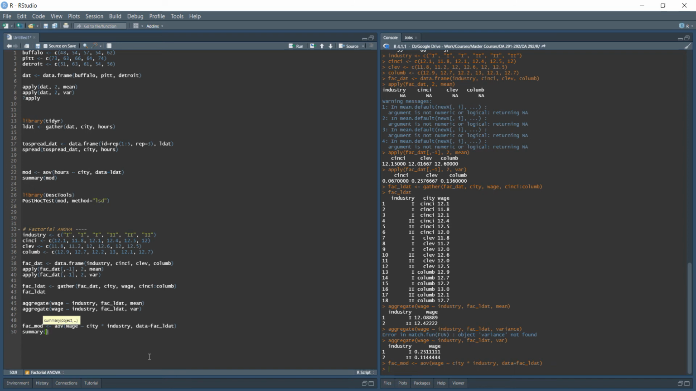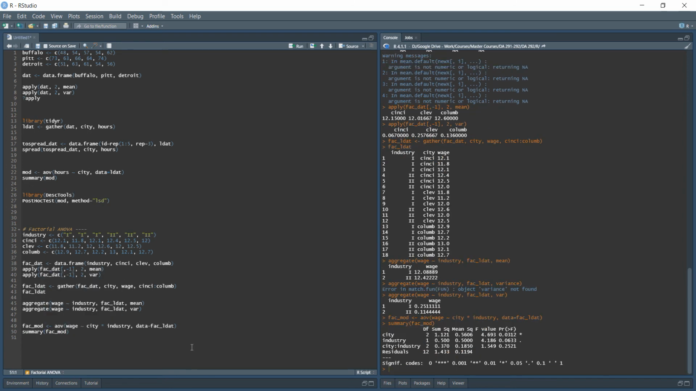Similar to the above, I'm going to use the summary for fac mod to look at my results. And we see that my results match exactly to what I had previously. Actually, you'll note, I think the order is backwards. I think in my notes I had industry first, then city. Here I have city first, then industry. If I change the order in the equation, they would display differently. But you'll note that this doesn't actually affect the numerical output that I'm seeing in this particular form.